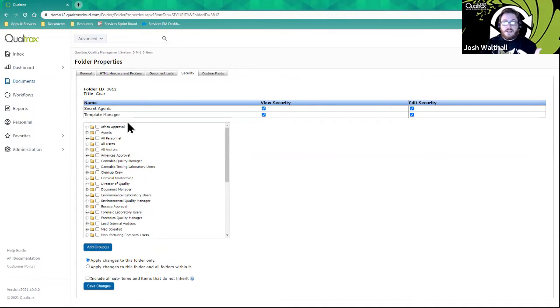Just know that if someone does not have view security to something, then they can't see it. The folder won't even show up for them. They can't access it. If they have view security, they can see it. If they have view and edit security, then they can see that folder and they can also edit that folder, do things like change the name, reorder the contents, that kind of thing.